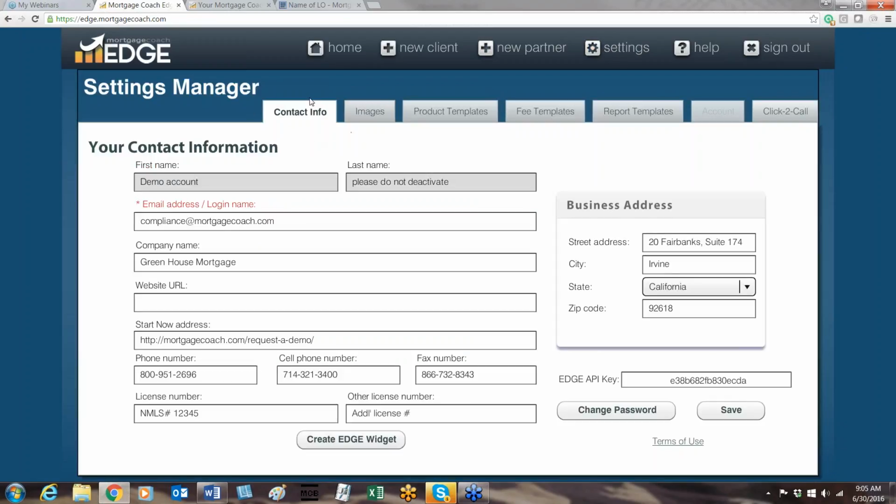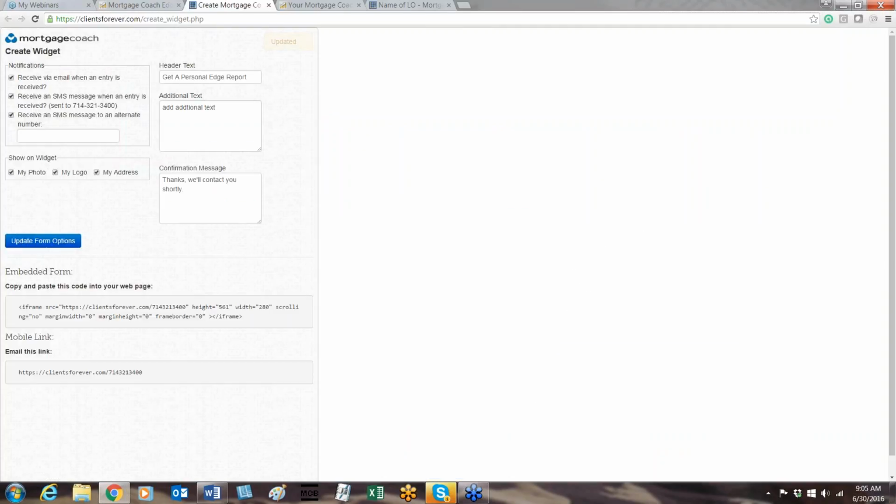If you go into your contact screen, you'll see at the very bottom center there is a button called Create Edge Widget. If you click on that, it's going to open up a new tab and ask you some information. So with that you have Create Widget. Different items you want to see.